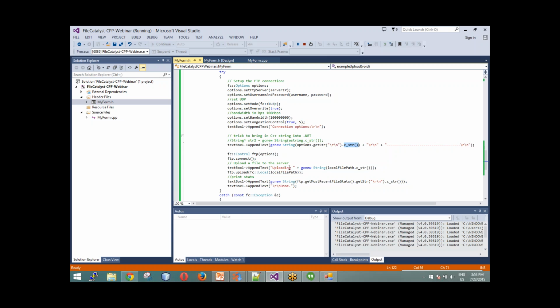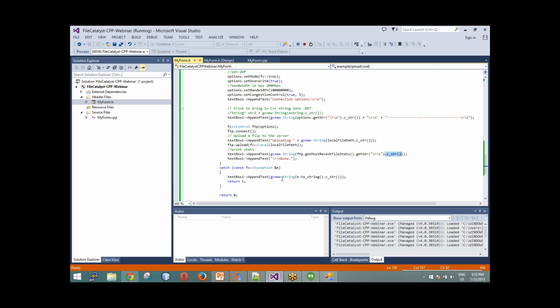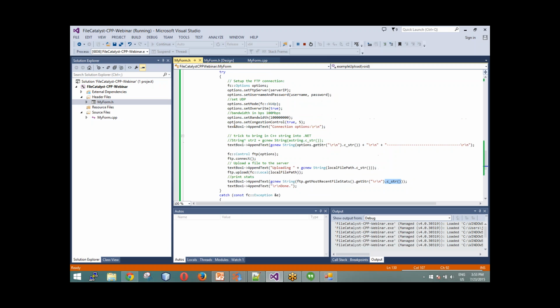So then I started putting a message that I'm uploading. I'm starting the upload here with the FileCatalyst API, and then at the end I'm printing statistics. And you can see here FTP get more recent file stats. So this is the information you saw at the end when I was transferring. And once again, I had to do that gcnew String, and then c_str after whatever comes from the API. All the exception handling is via a try and catch block.